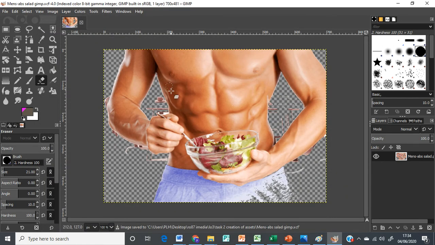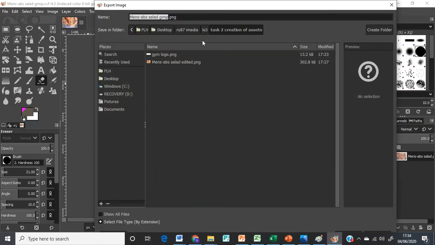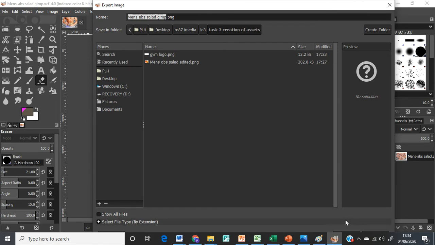Now, before I can use this file in anything, I need to not just save it because it's saving as an XCF file. An XCF file is used by GIMP, so we can't use it in PowerPoint. So what I'm going to do is export it as. So I'll export it to Task 2 Creation, and it's already selected PNG. That's fine. I'm going to leave it as a PNG. Okay. So I'll press export.